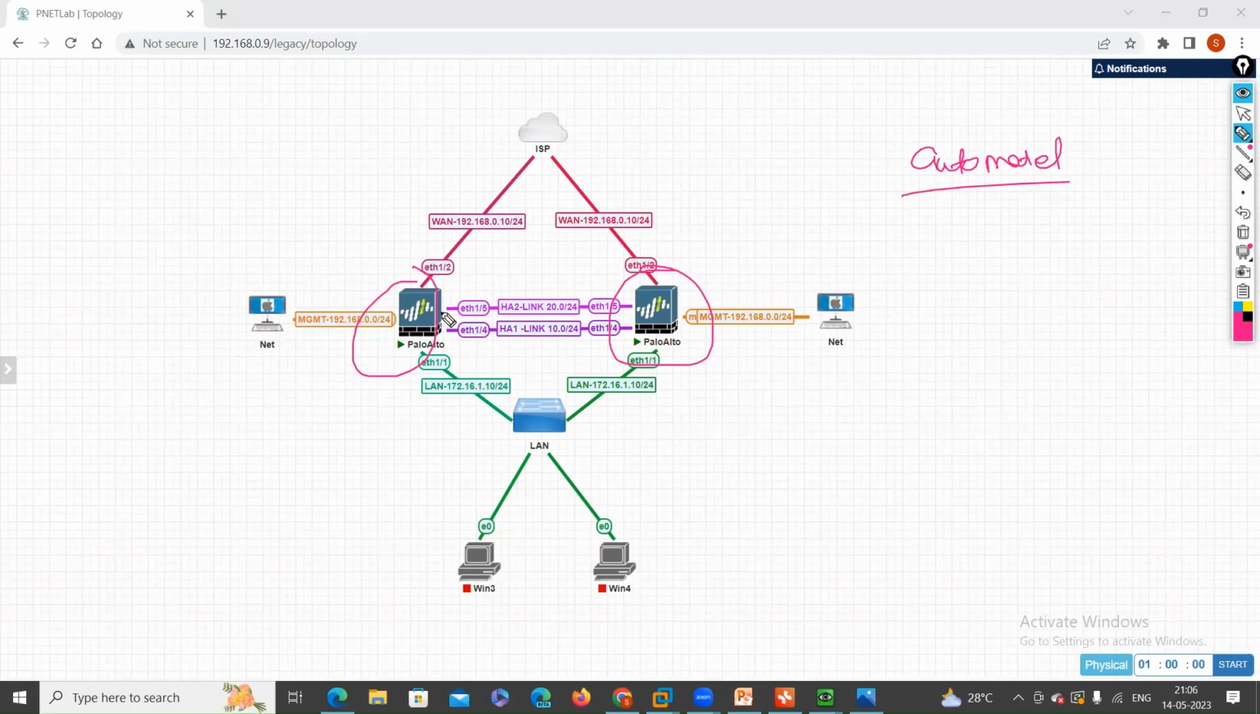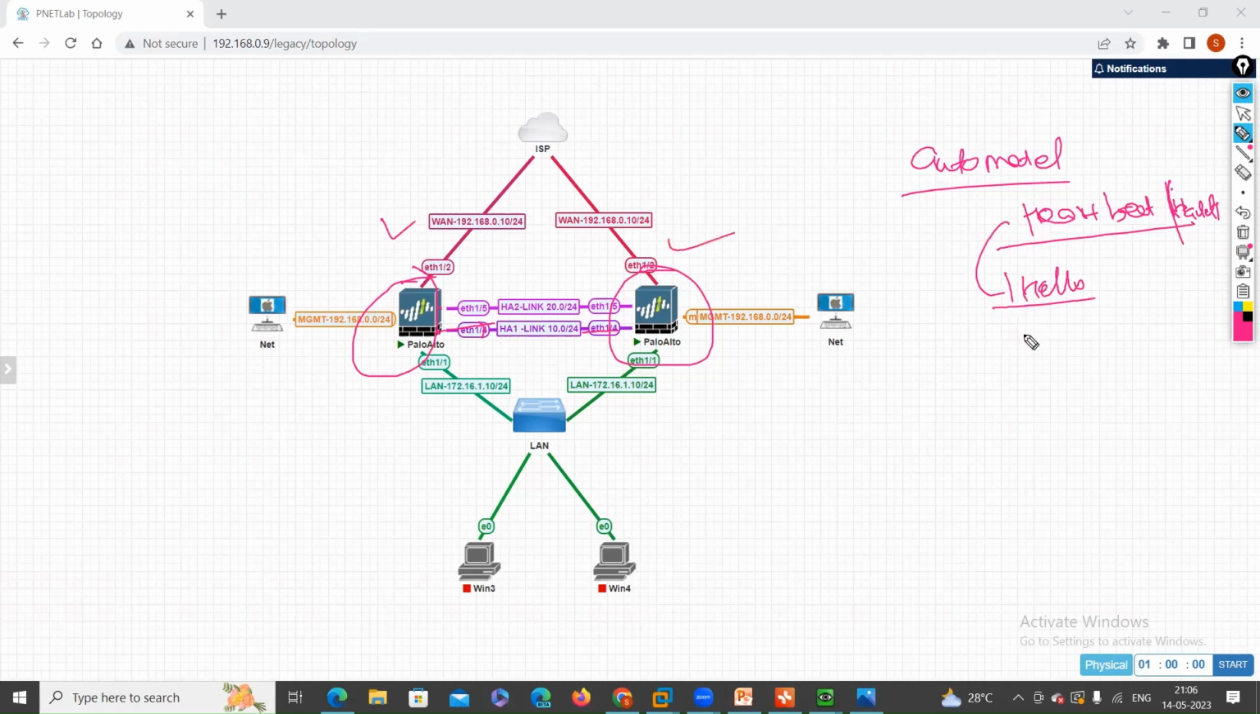So through the HA1 interface, the hello packets and heartbeat packets are exchanged. Before exchanging the heartbeat packets, they will exchange normal hello packets. This hello packet is going to have some info, like the info to select the active and passive devices. That process is called device priority.